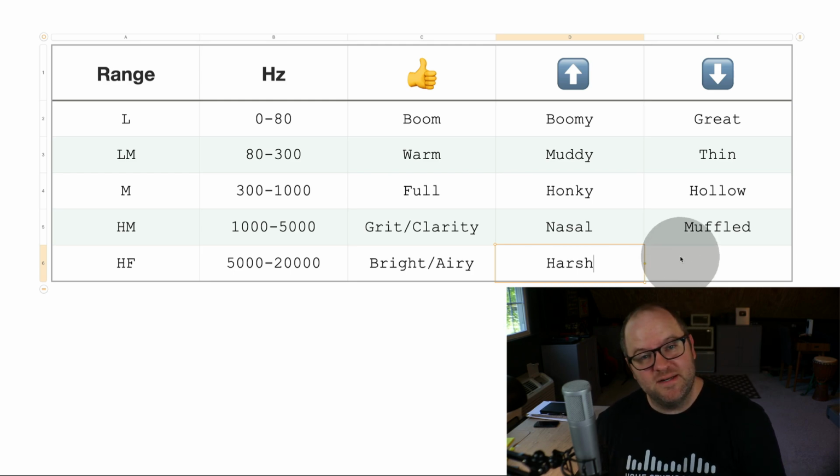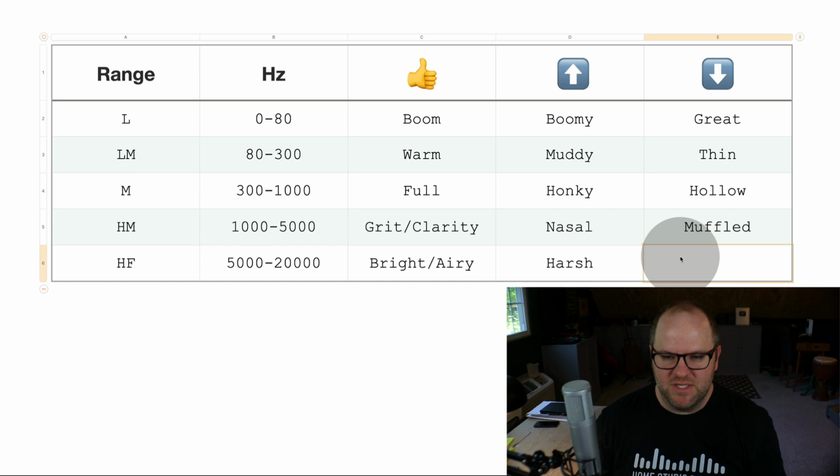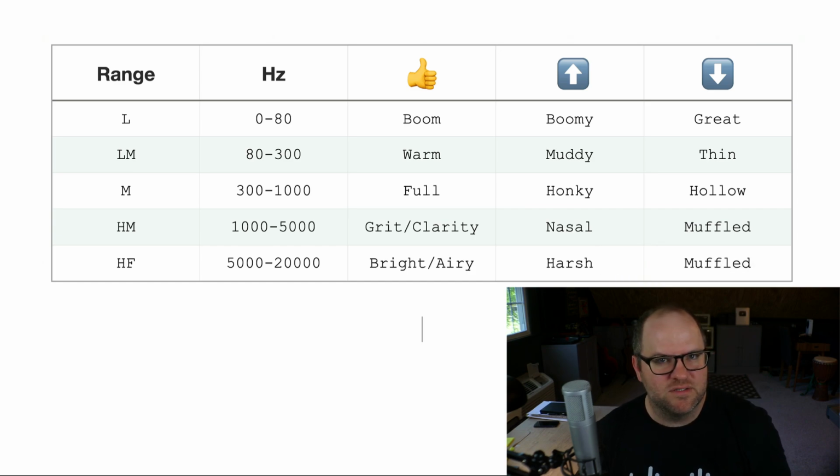We need it to be clear, we need it to cut through in a good way, but too much and it's harsh. And kind of the same thing here, if there's not enough highs there, the vocal sounds muffled.